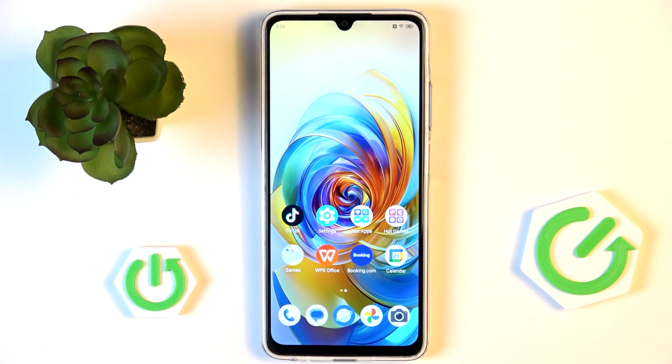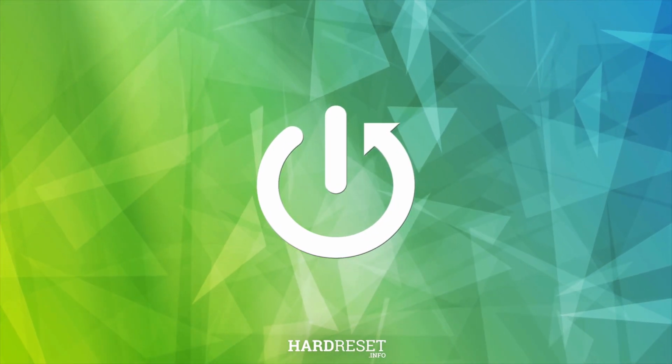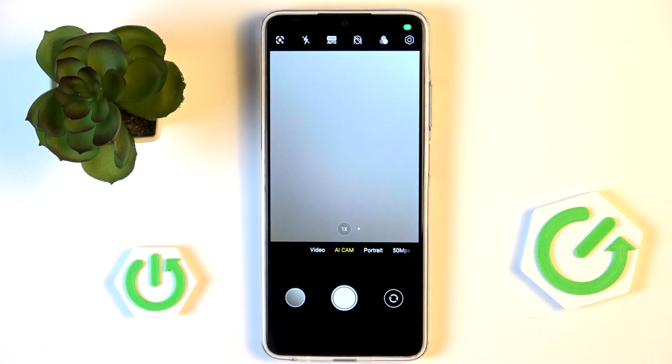Hi everyone, in front of me I've got ZTE Blade V70 Max, and let me share with you how to change video resolution on this device.